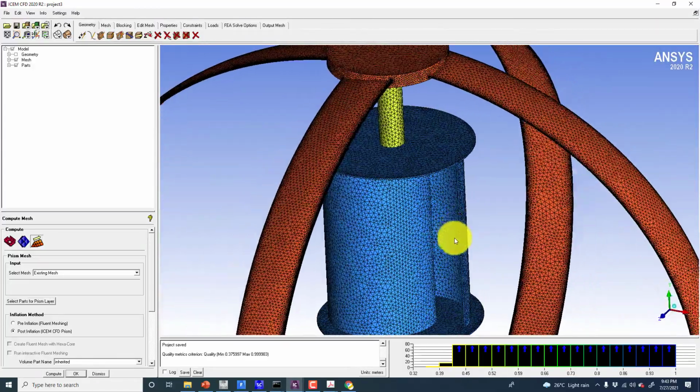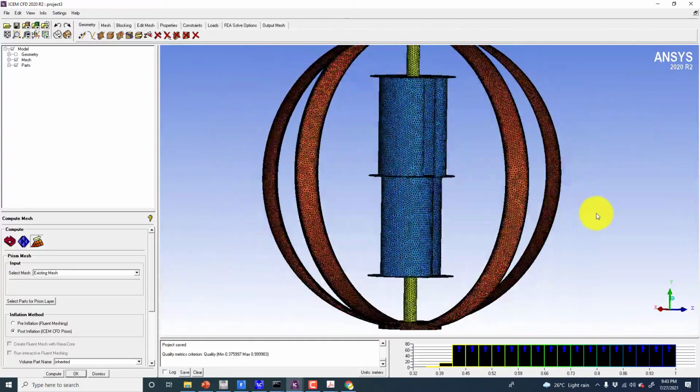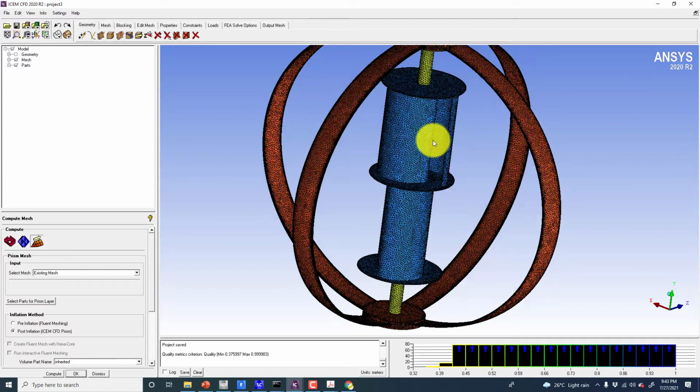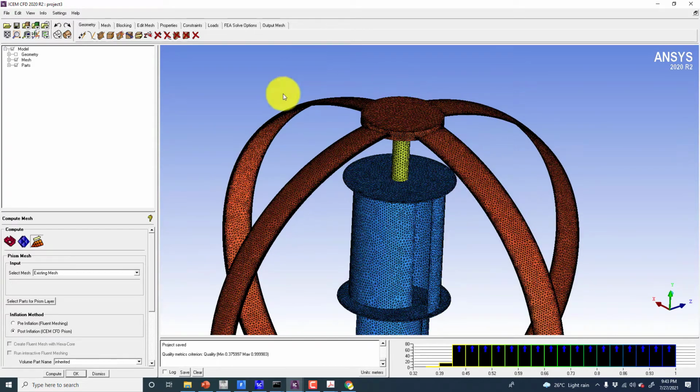Now this turbine will be moving because the flow will hit over here. If you take a look from the positive direction, the flow will hit on this blade and this blade will move, and so is the case with this blade. So this will also be moving in this direction instead of this direction.